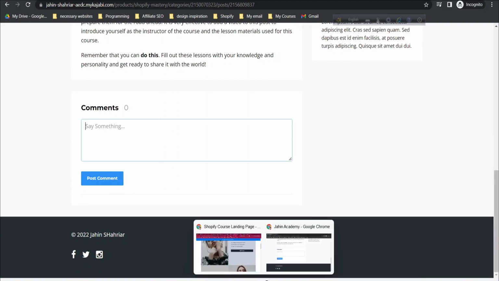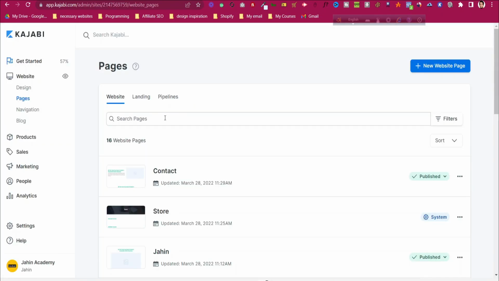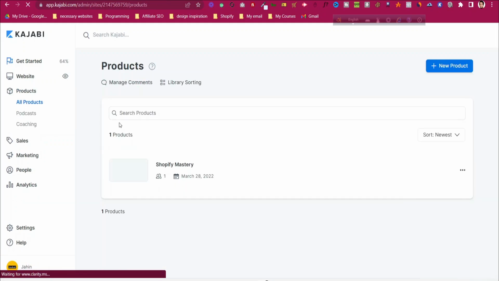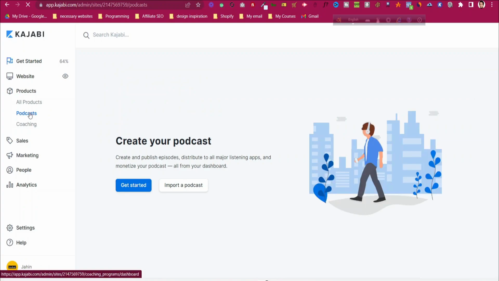So if for some reason you wanted to disable the comments, you can go to these products and go to that course, and also you can click on manage comments. No comments yet, you can see the comments will be shown here, and if we want to disable the comments, you can also do that.